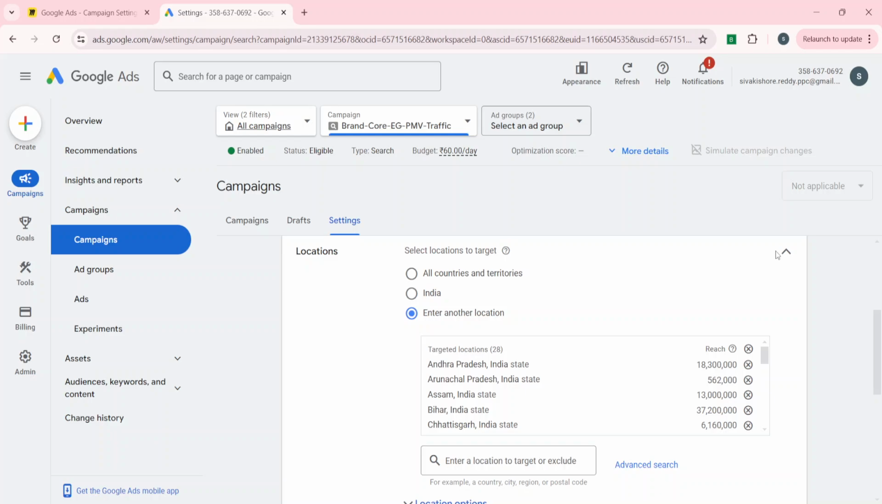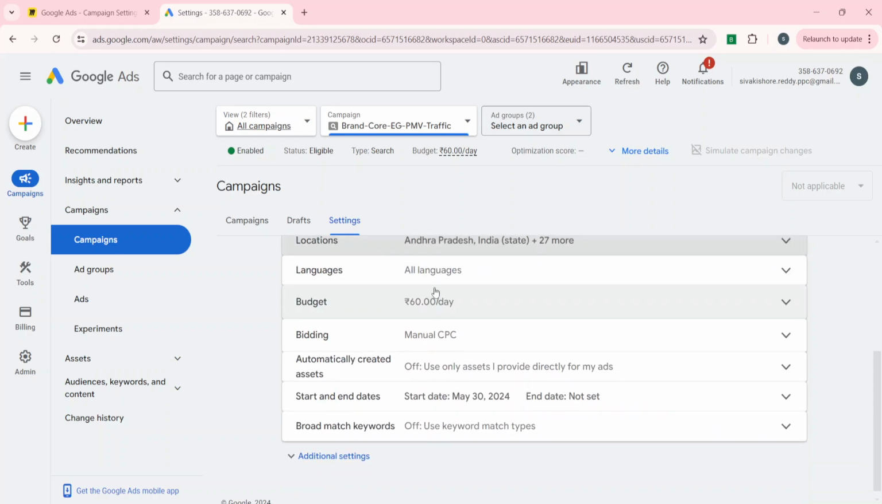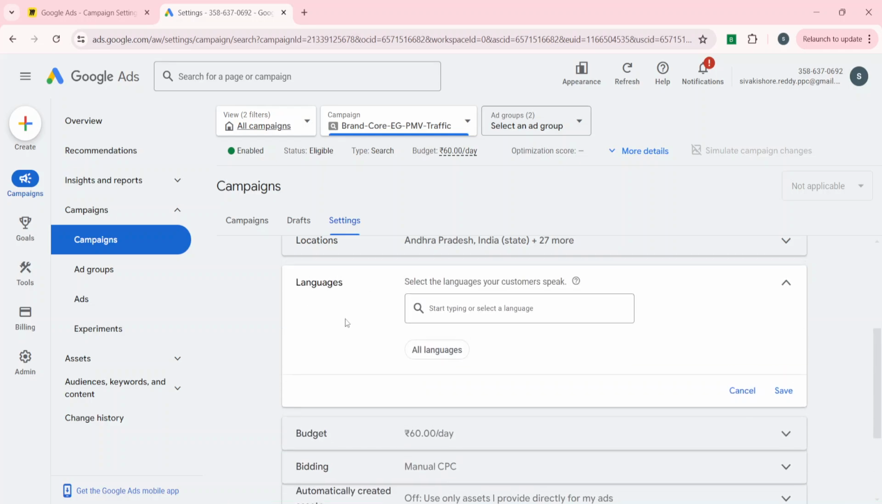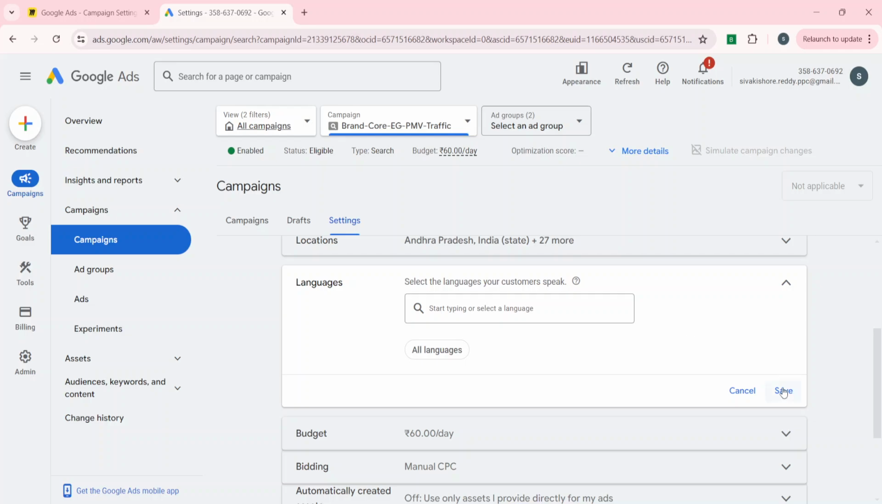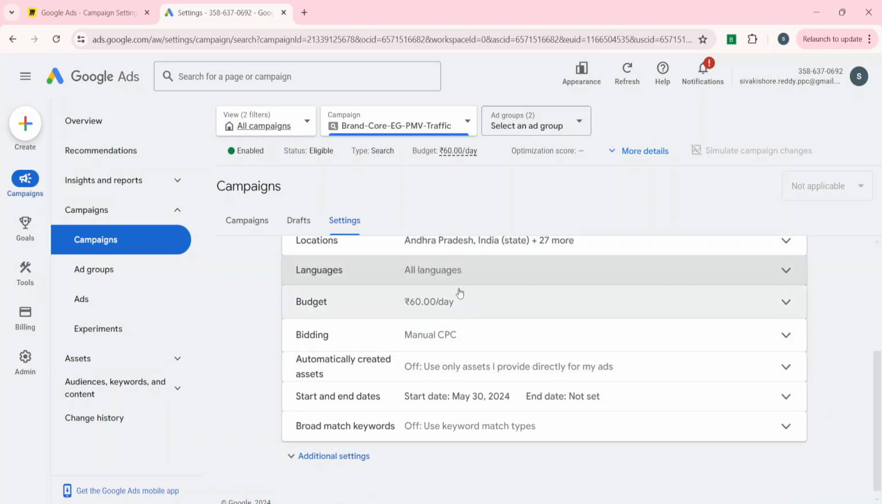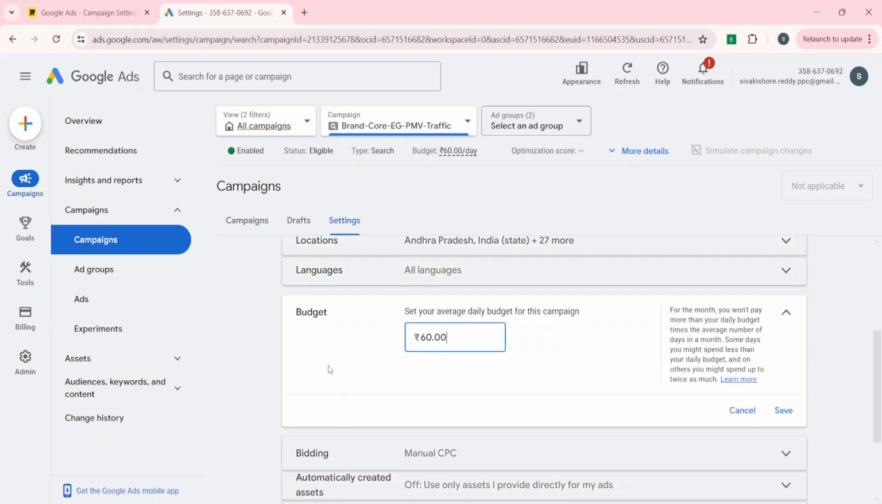This is very self-explanatory, and we have a very dedicated class, so I'm not going much into it. So this is a language where we can target a particular language speaking people, right? And next is the budget. So here we have to give the budget. What is the budget for the campaign per day, right?